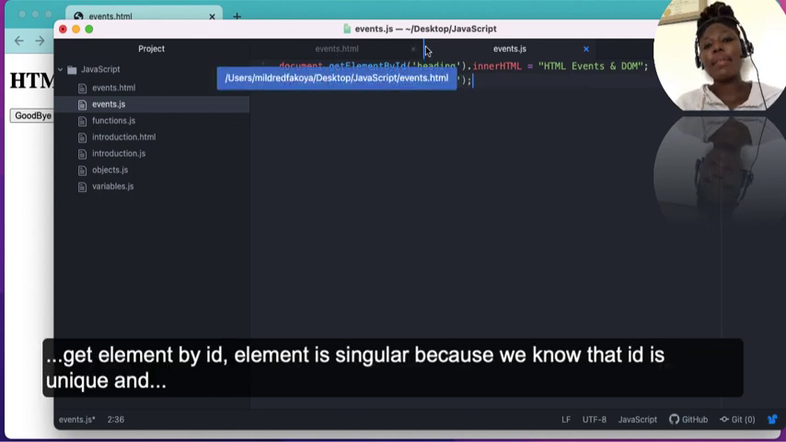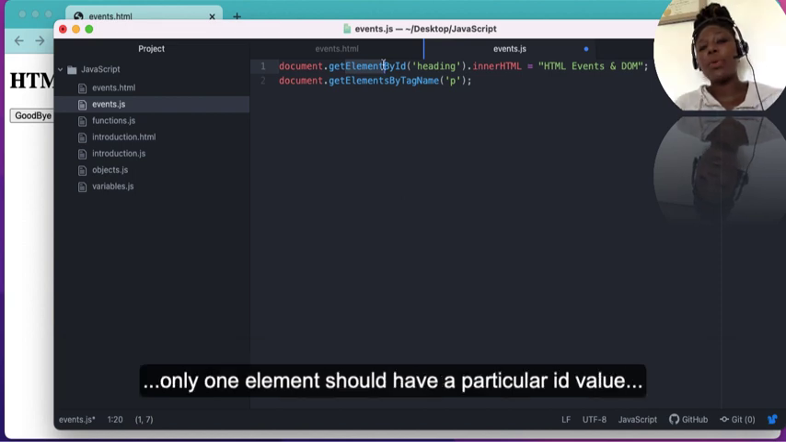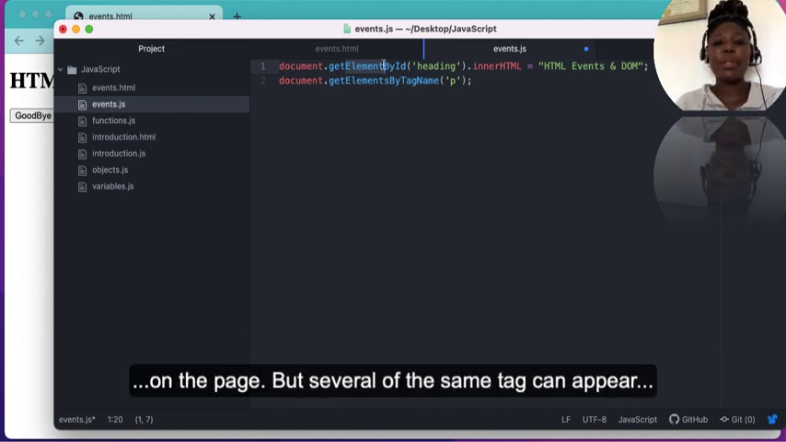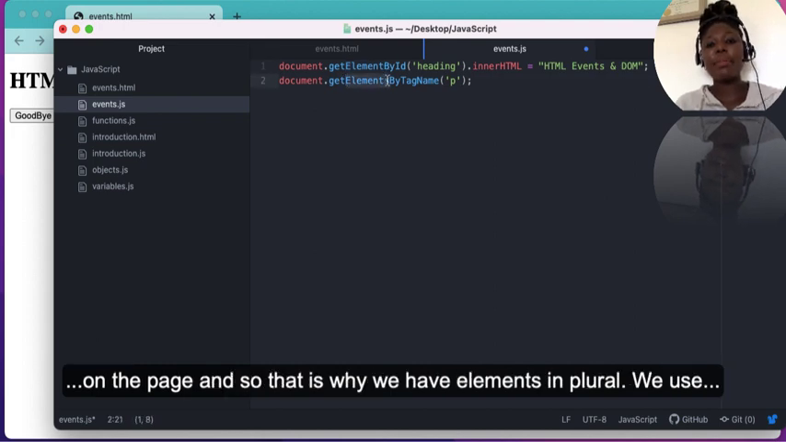When we write getElementById, element is singular because we know that ID is unique, and only one element should have a particular ID value on the page. But several of the same tag can appear on the page, and so that's why we have elements in plural.